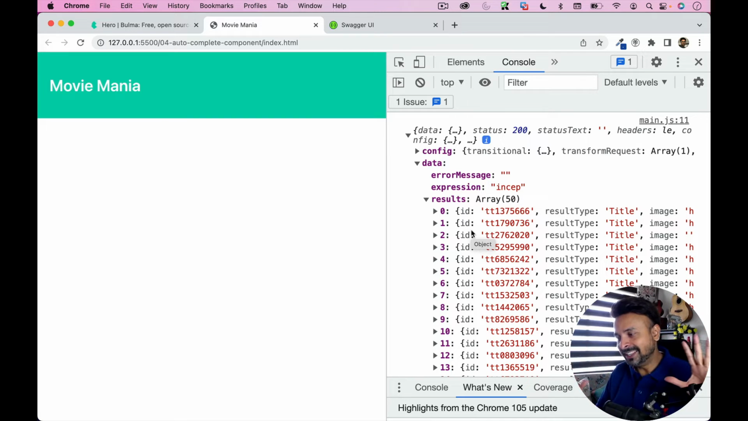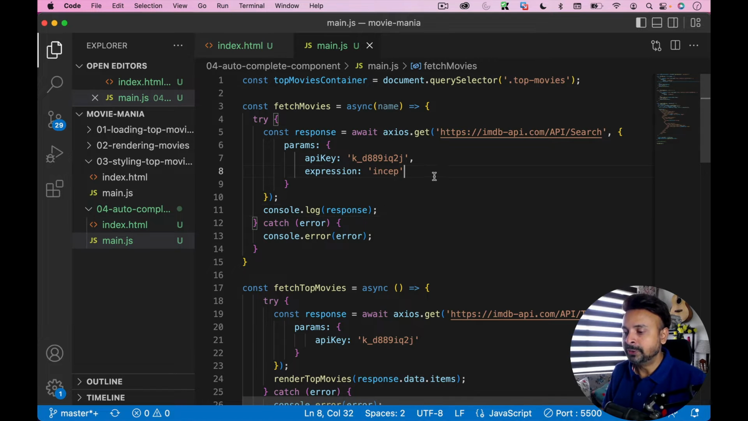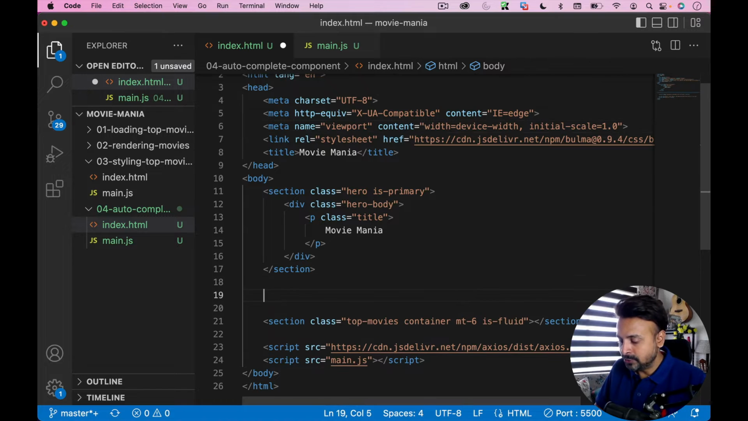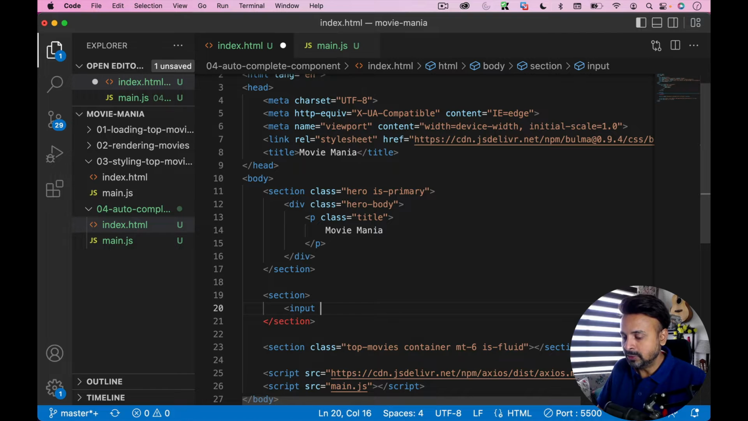But before creating that, we need to load all of these movies based on what the user is going to type in the text input. So I'm going to add the input component. I'll create a new section inside here, and let's add the input with type of text. Let's give it a class name of, let's say, name-input, something like this.